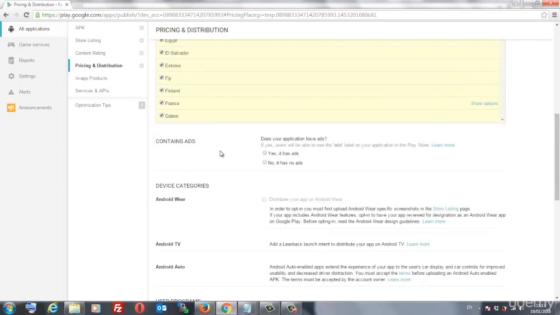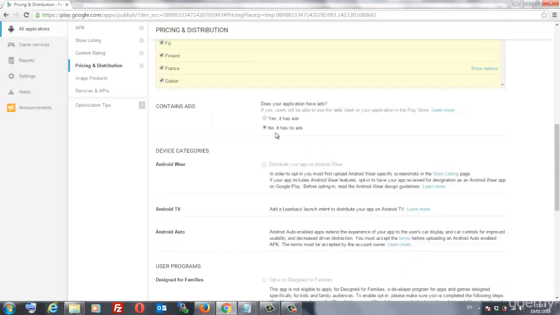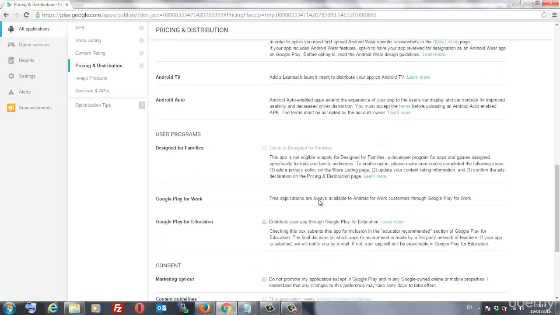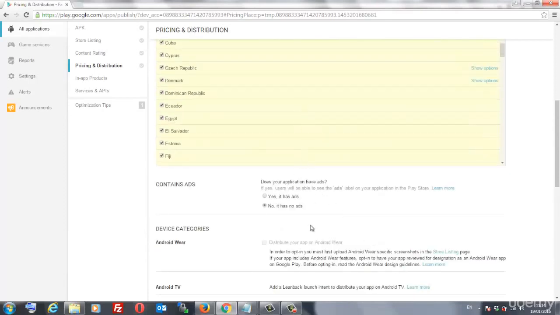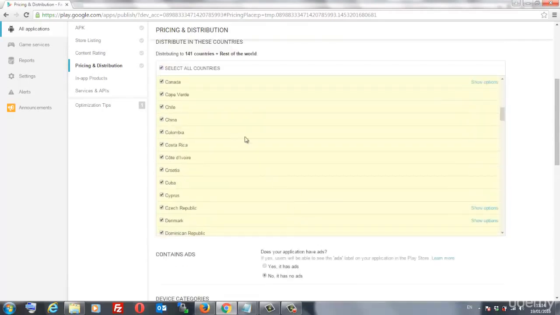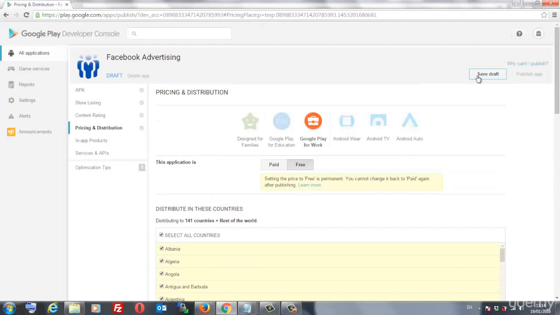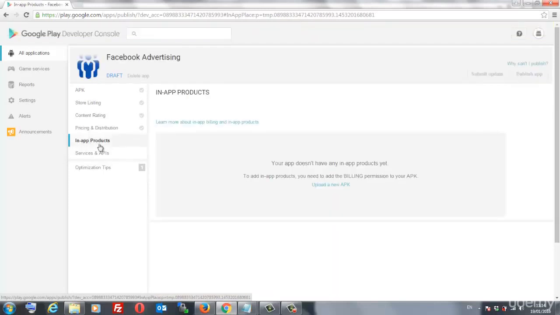Contains ads: does your app contain any ads, yes or no? And please, please, please, if your app does contain ads, click the yes button. That is extremely important, otherwise your app will be disqualified. My app does not include any. So depending on what your app is all about, you can fill in all the rest of the information. You can save the draft and then move on to the in-app purchase.